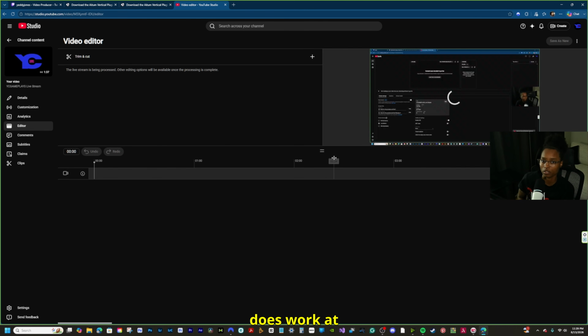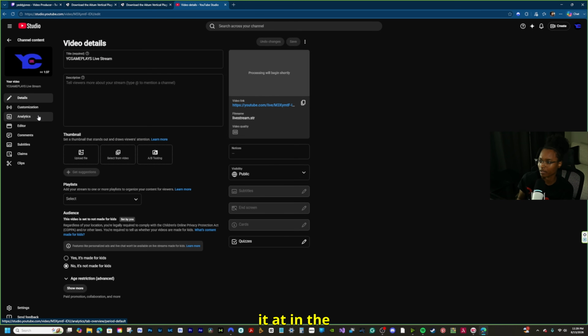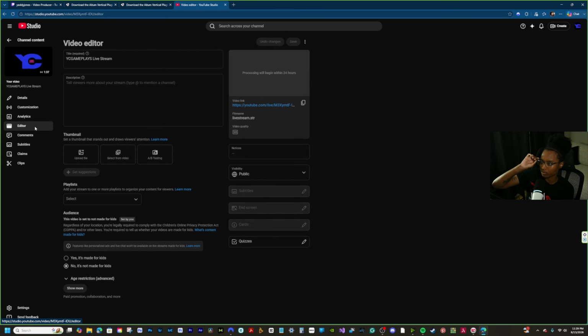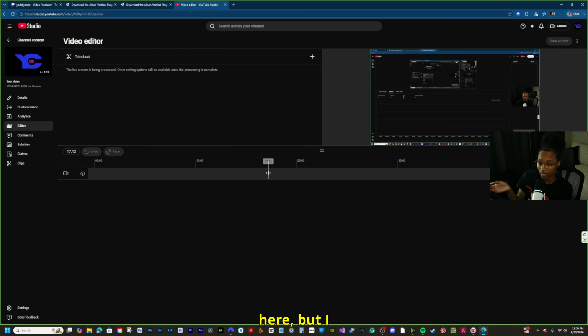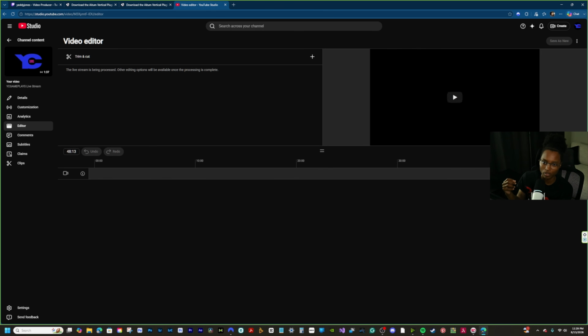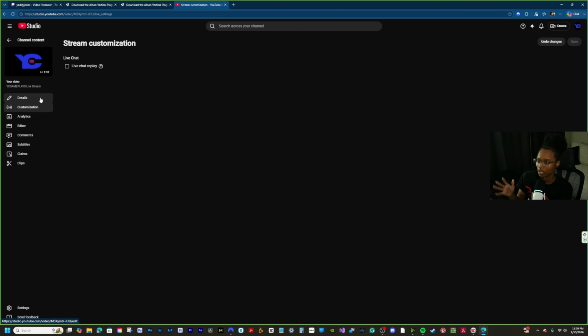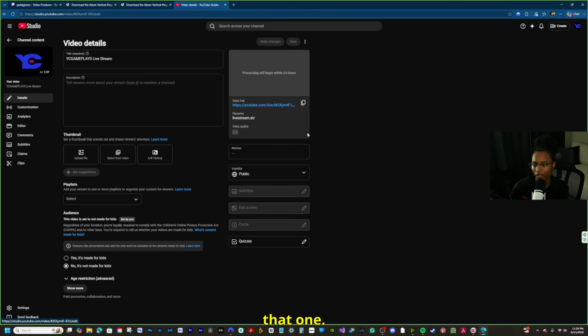Vertical and horizontal does work at the same time. I just got to see where it is in the playback section for the vertical, because I can see the horizontal here, but I don't see the vertical one here, so I don't know. I'll do a little more digging, and when I find it, I could probably make a video about that one.